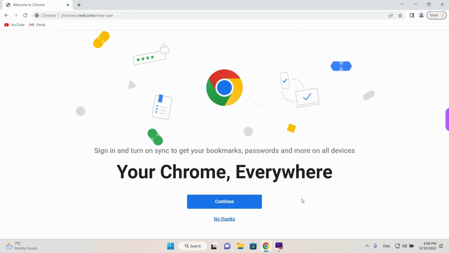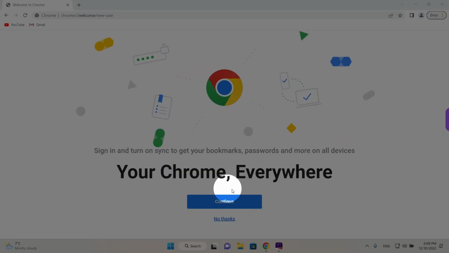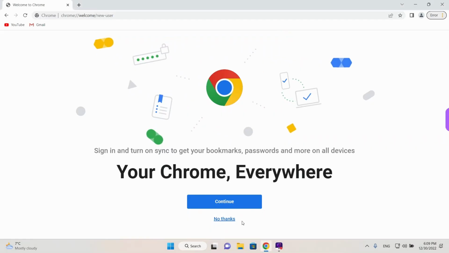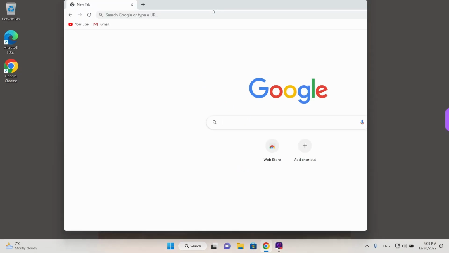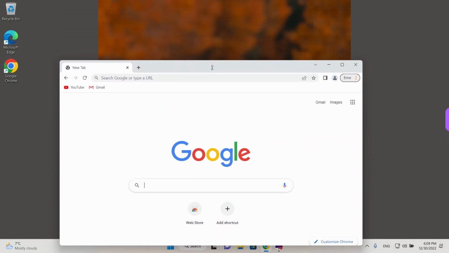Now, they ask you to sign into your Google account by clicking the button here that says continue, but we're not going to do that today. We're going to click on no thanks. And that's it, guys. This is the new tab in Google. It gives you the Google search engine, and now you are free to use Google Chrome.